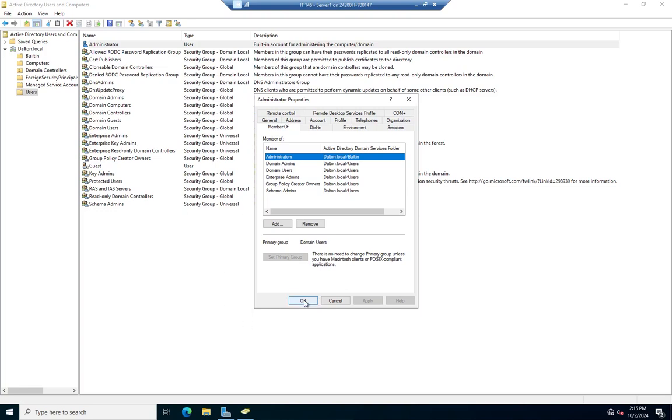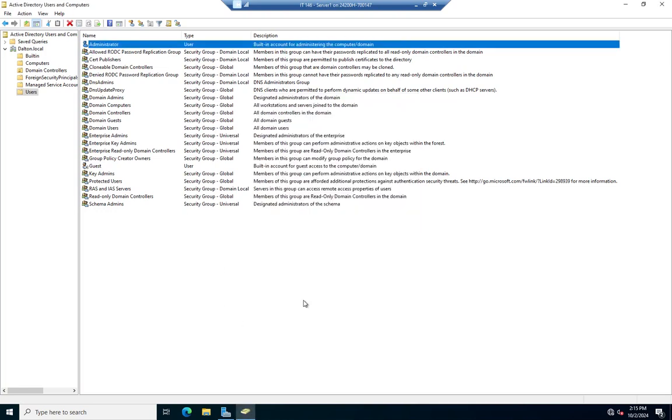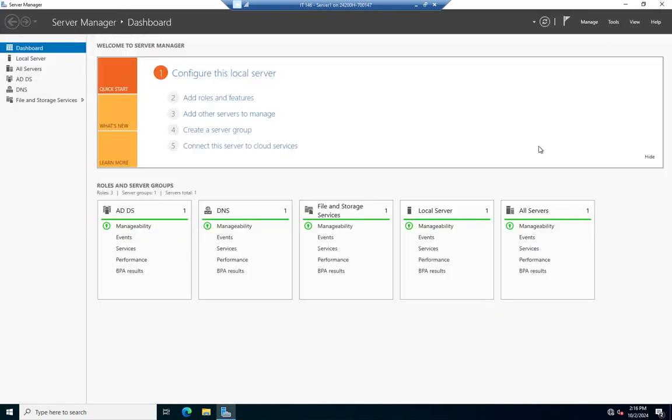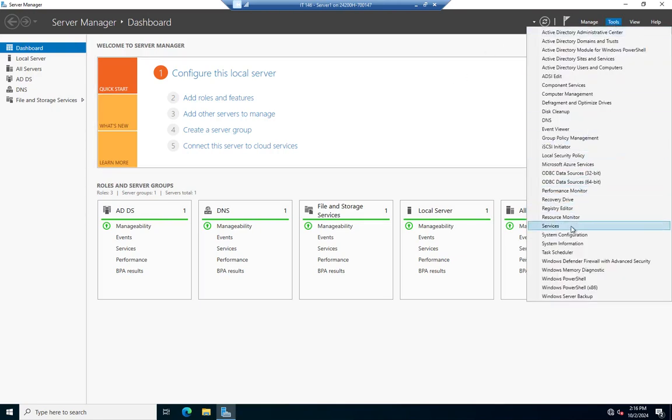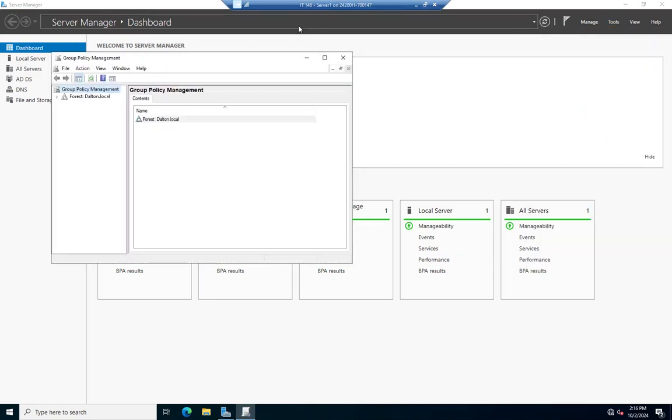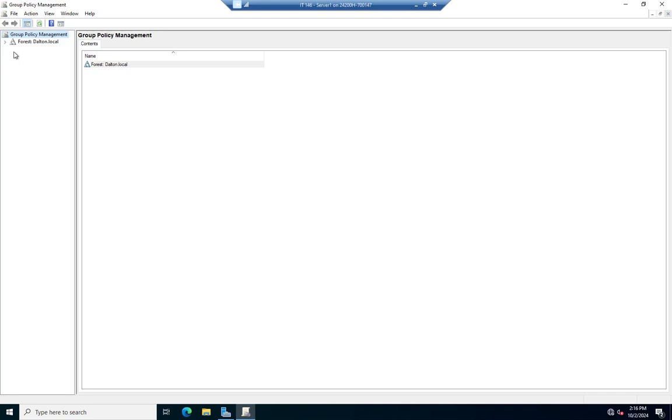Okay, so here, this is a bunch of predefined users groups. Those are pre-built Active Directory objects. Now I want to take a look at one more thing while we're talking about default Active Directory objects, and that is group policies. So we're going to go to Tools, and we're going to find Group Policy Management right here. We're going to open that up, and we're going to go into more detail in users, groups, computers, group policies, all of that a little bit later on.